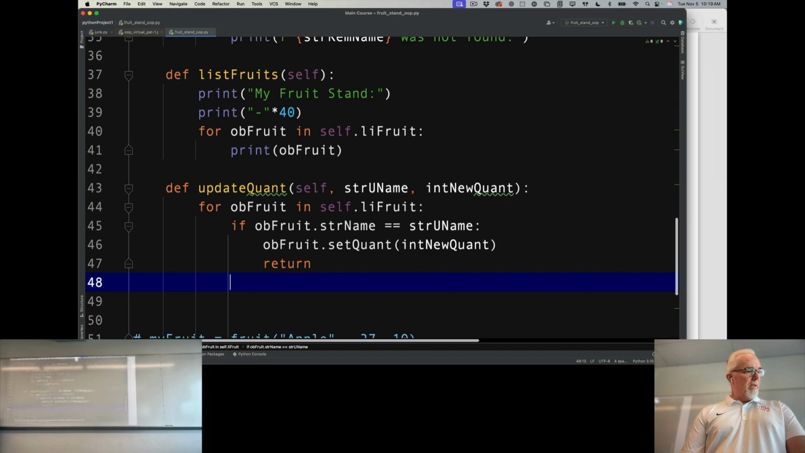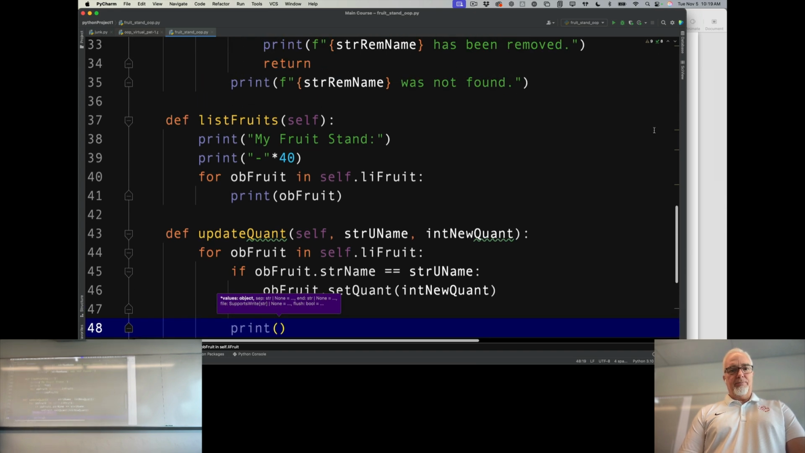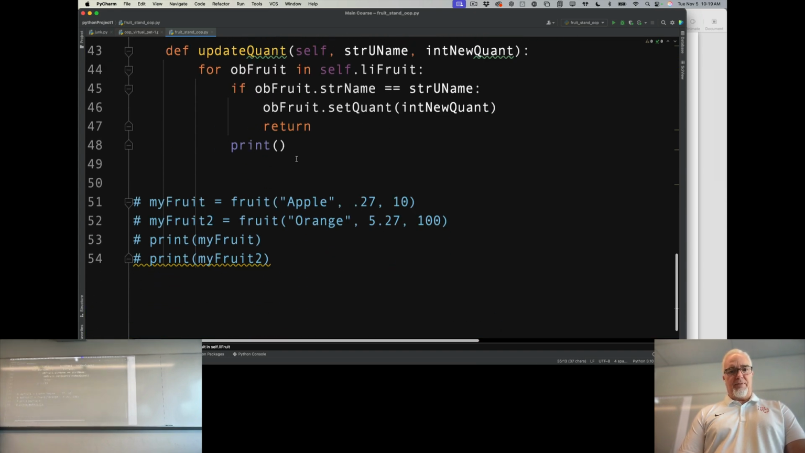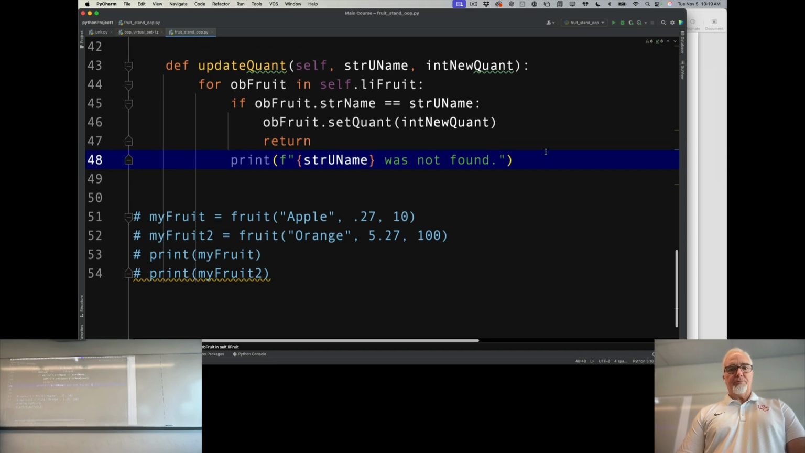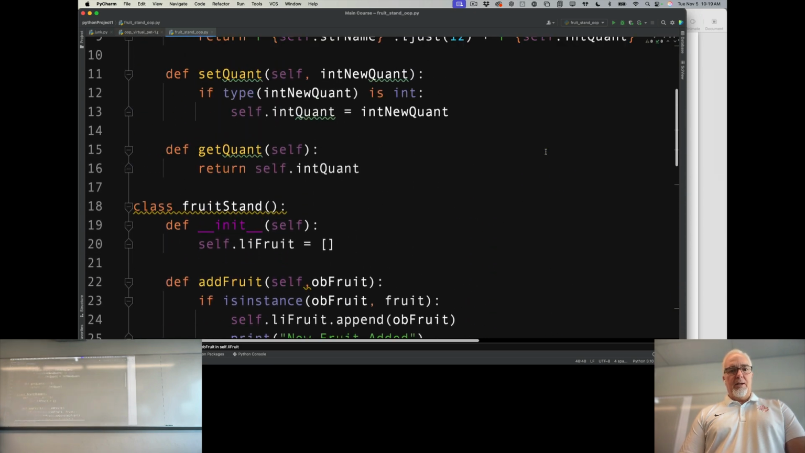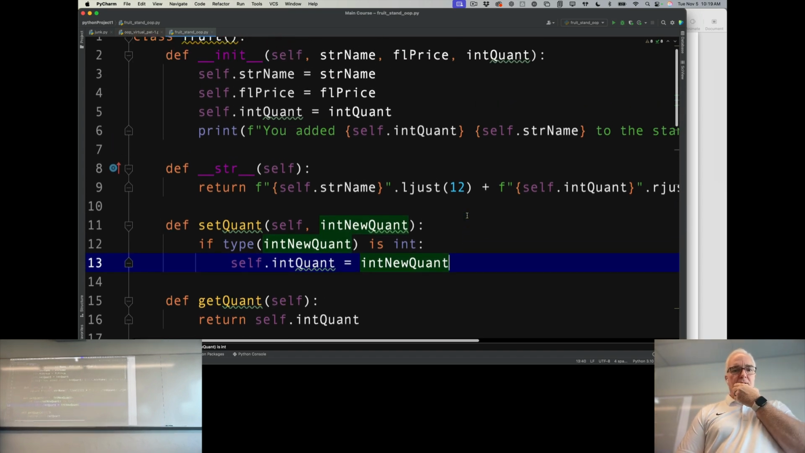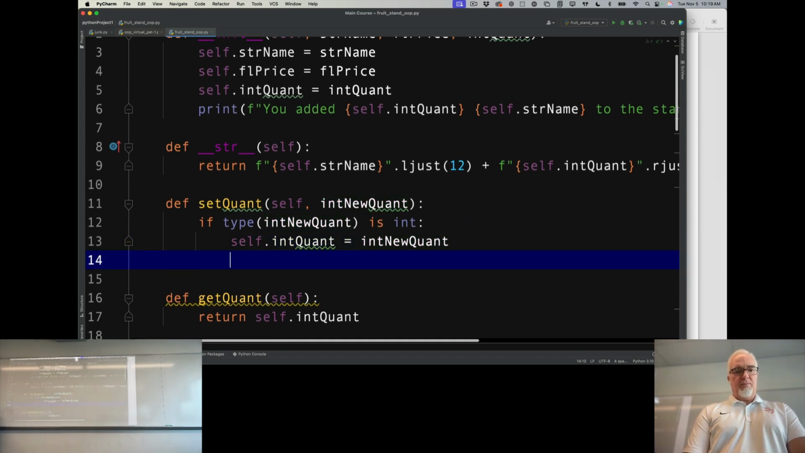And if we have an issue of that not being found, we can use this again if they type something that's not in the fruit stand. So we'll change it to that. And if I want to, I'm going to give some user feedback here.